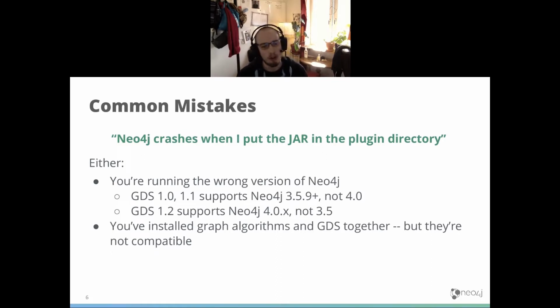So one thing to keep in mind here is that GDS 1.0 and 1.1 supports Neo4j 3.5.9 and later 3.5 versions, but not 4.0. Conversely, GDS 1.2 supports Neo4j 4.0, but not 3.5. So make sure that the right GDS version is used based on what Neo4j version you're using. Similarly, like I mentioned, the graph algorithms library is not compatible with graph data science. That one works for even older versions of Neo4j, for some of its versions.